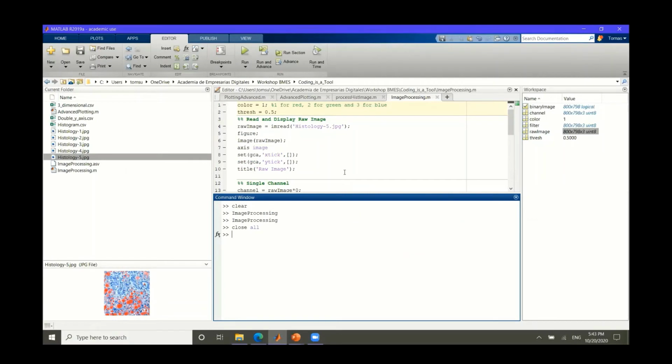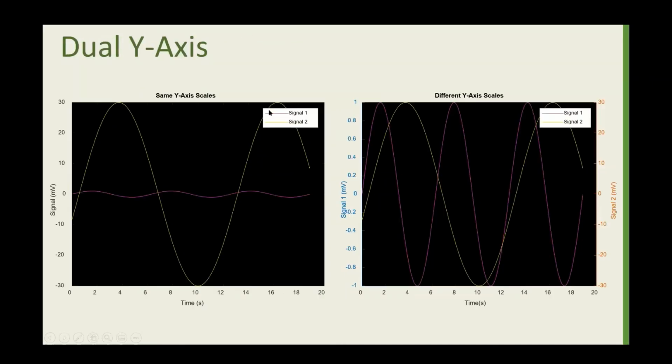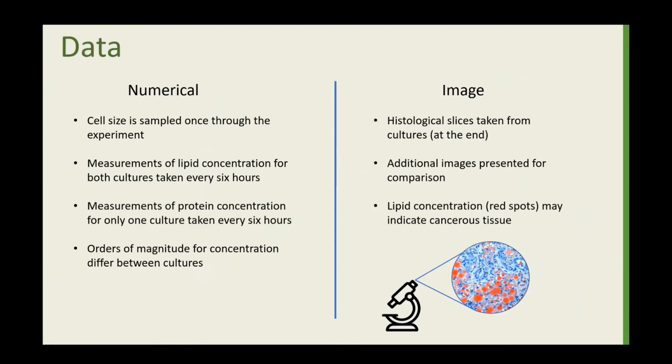And we go to MATLAB again. We go to this code called advanced plotting. We want to import the data I just spoke about. So this numerical data I spoke about right here, the cell size sample, the measurements of the lipid, the measurements of the protein, we're gonna plot them right now.